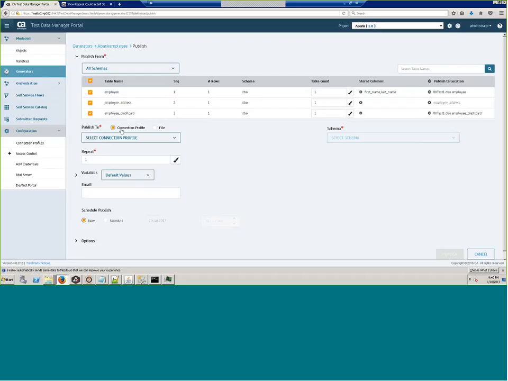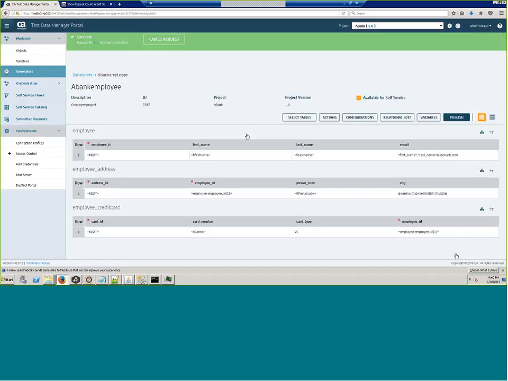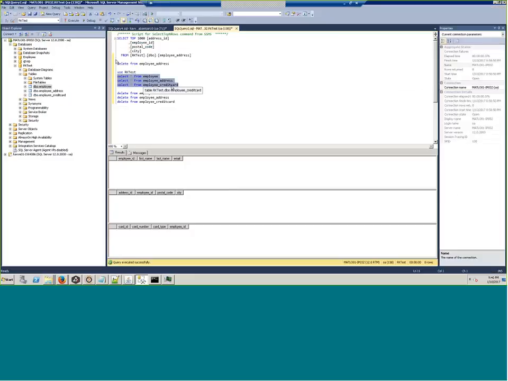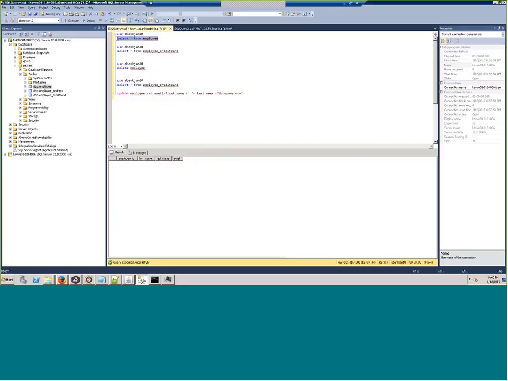All the 3 are publishing to one server, and this is the connection profile I would like to use with the schema, and then I would say publish. The job has been submitted and the job is completed. Let us get into the database. This is the server to which I am publishing the data. Initially there is no data in these 3 tables, and now we can see that data is published into these 3 tables. This is another server which I would like to publish data into, but it has no data as of now.